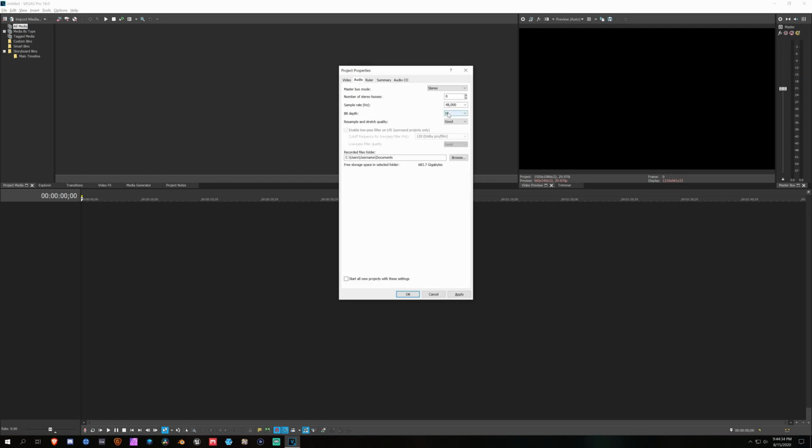For audio, I changed the bit depth to 24 and the resample and stretch quality to best. Once you check this box, anytime you open up Vegas and start a new project, you will always have these settings and you won't have to do it over again.